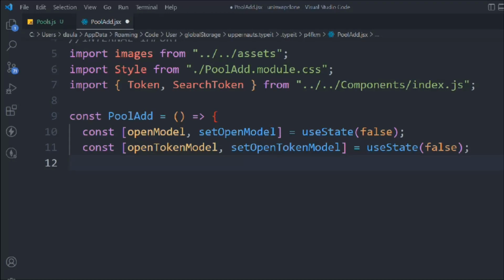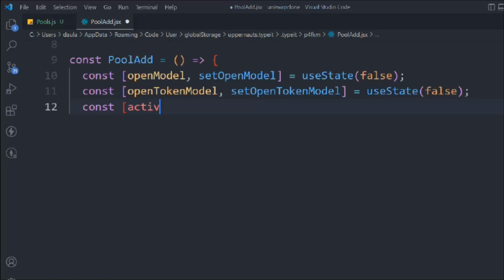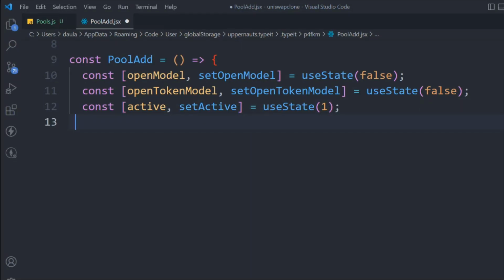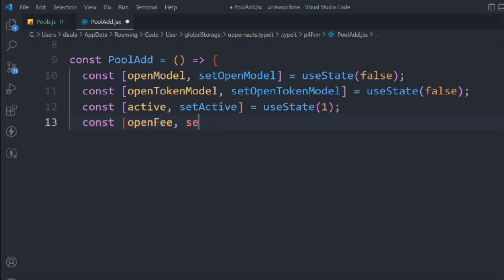Now we have to take another variable. This will say active, and it will be 1, and this active will be used for the pricing. So you see that we are charging fee 3%, 1%. So whichever the user will select, we have to make that one active. So that's why we are taking this one. Now take another variable. We'll say open fee, set open fee. Initial is going to be false.